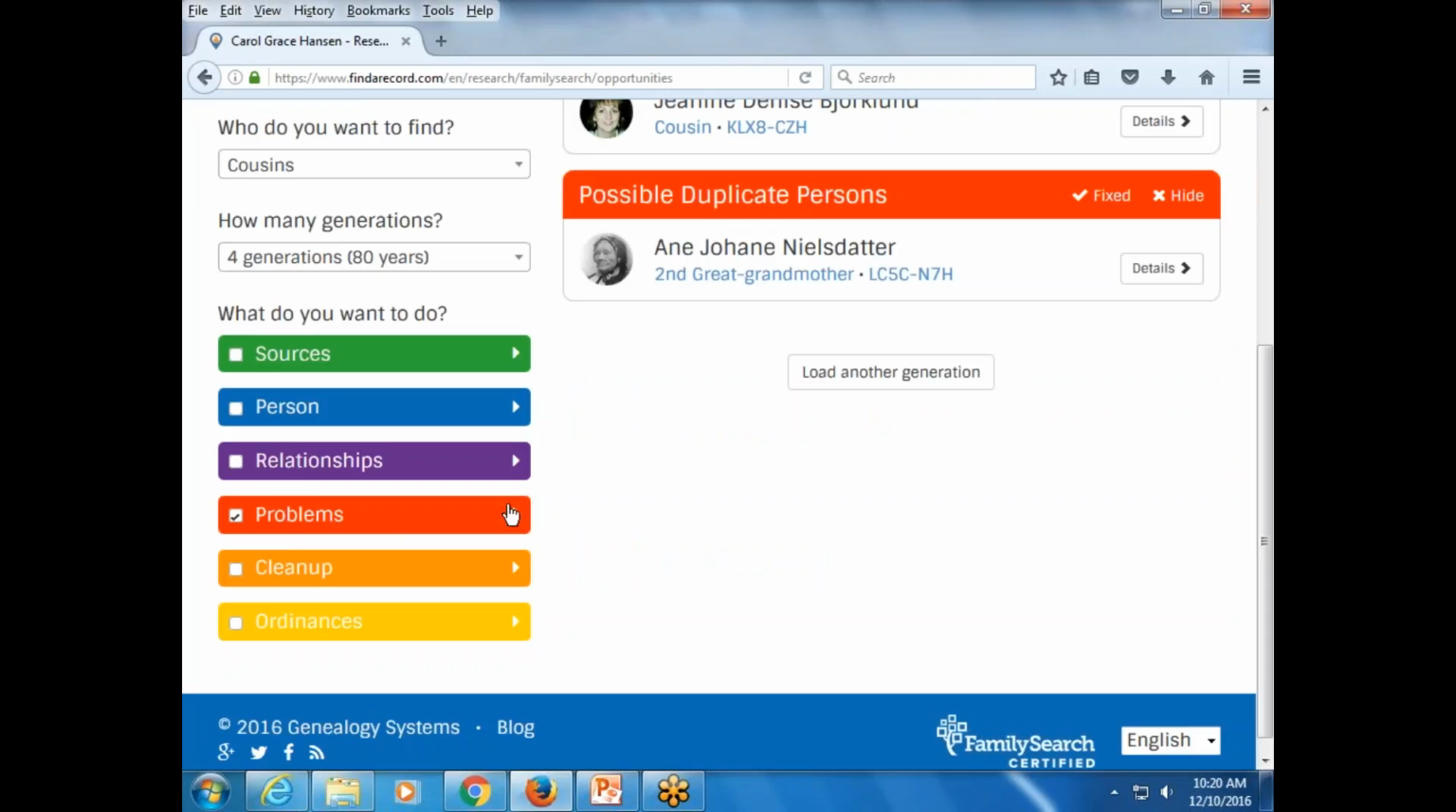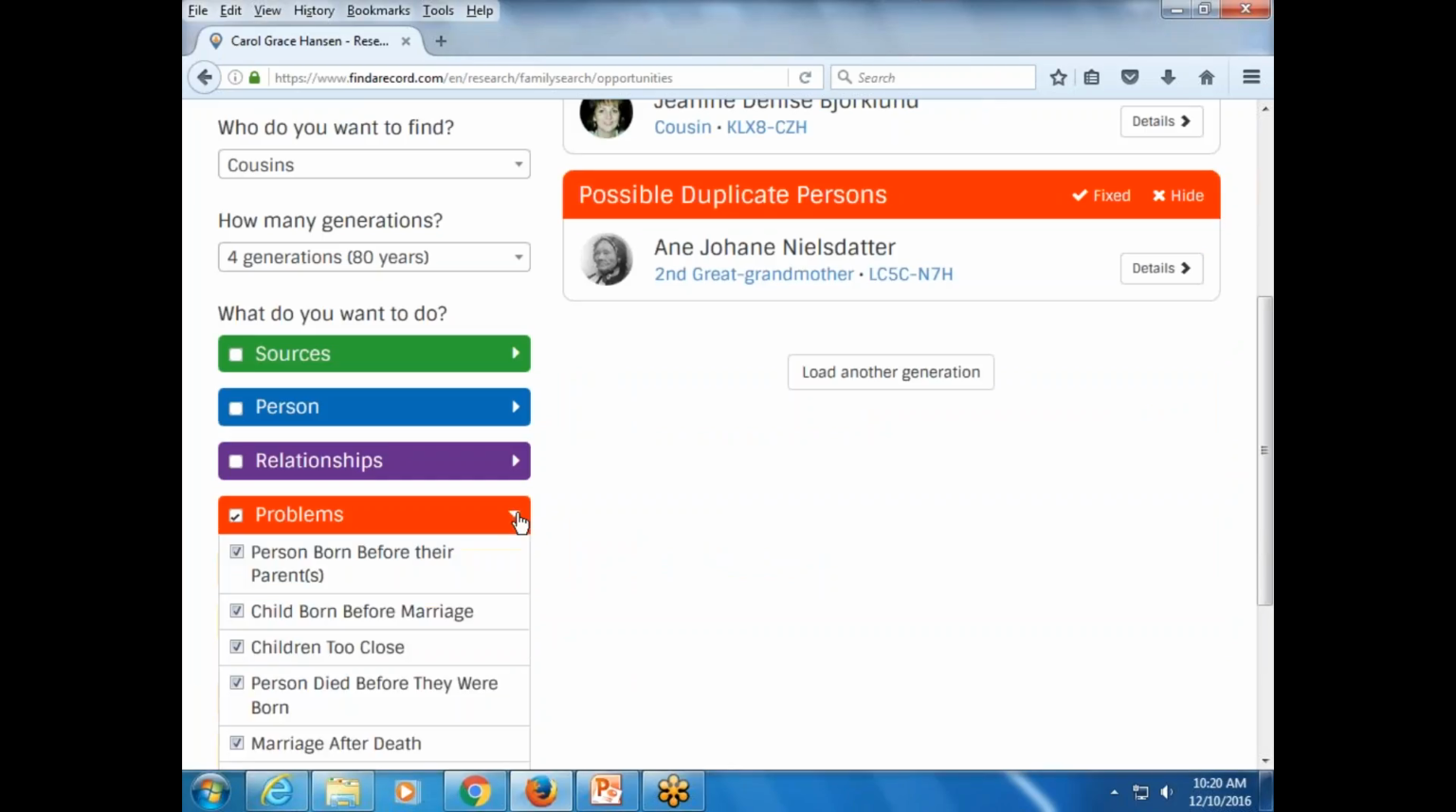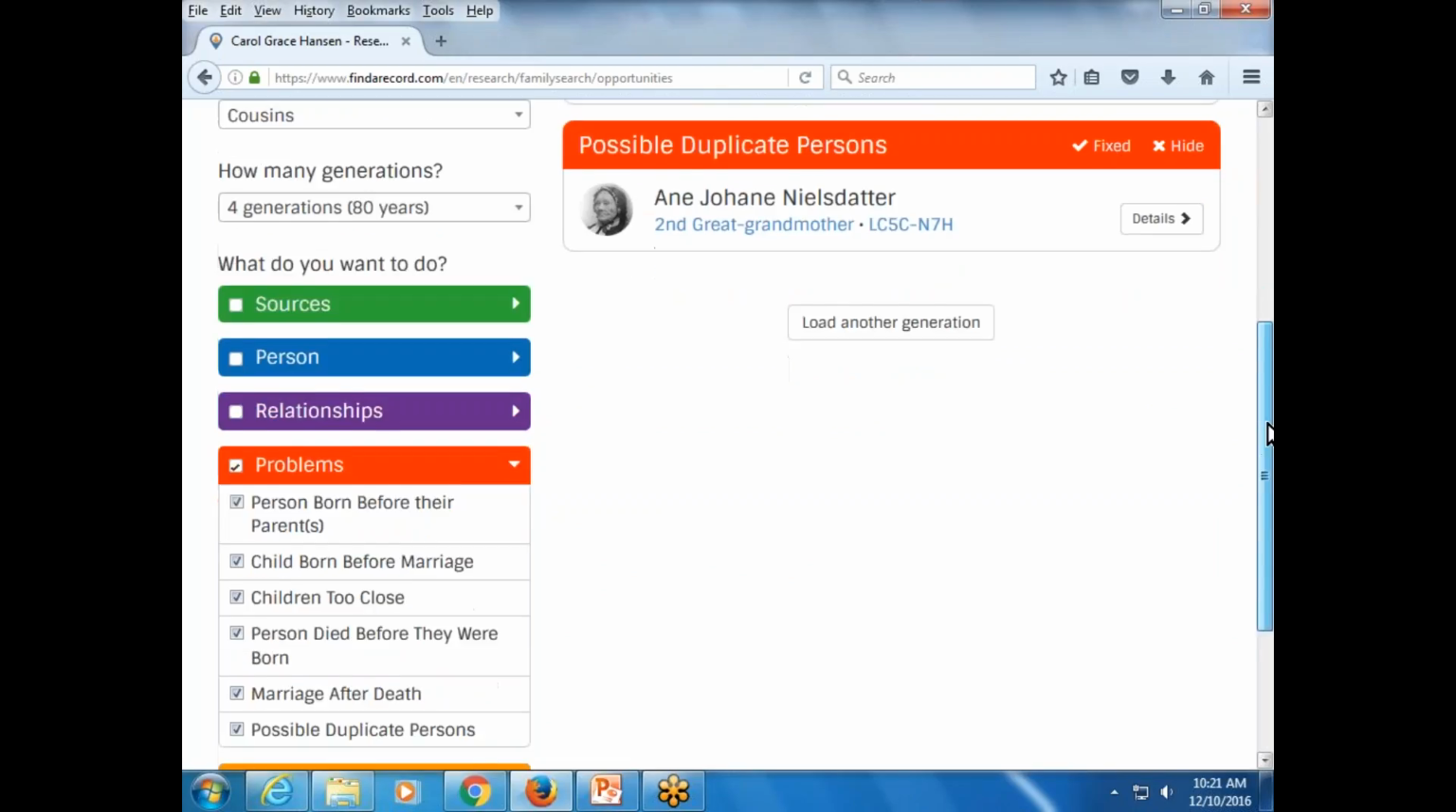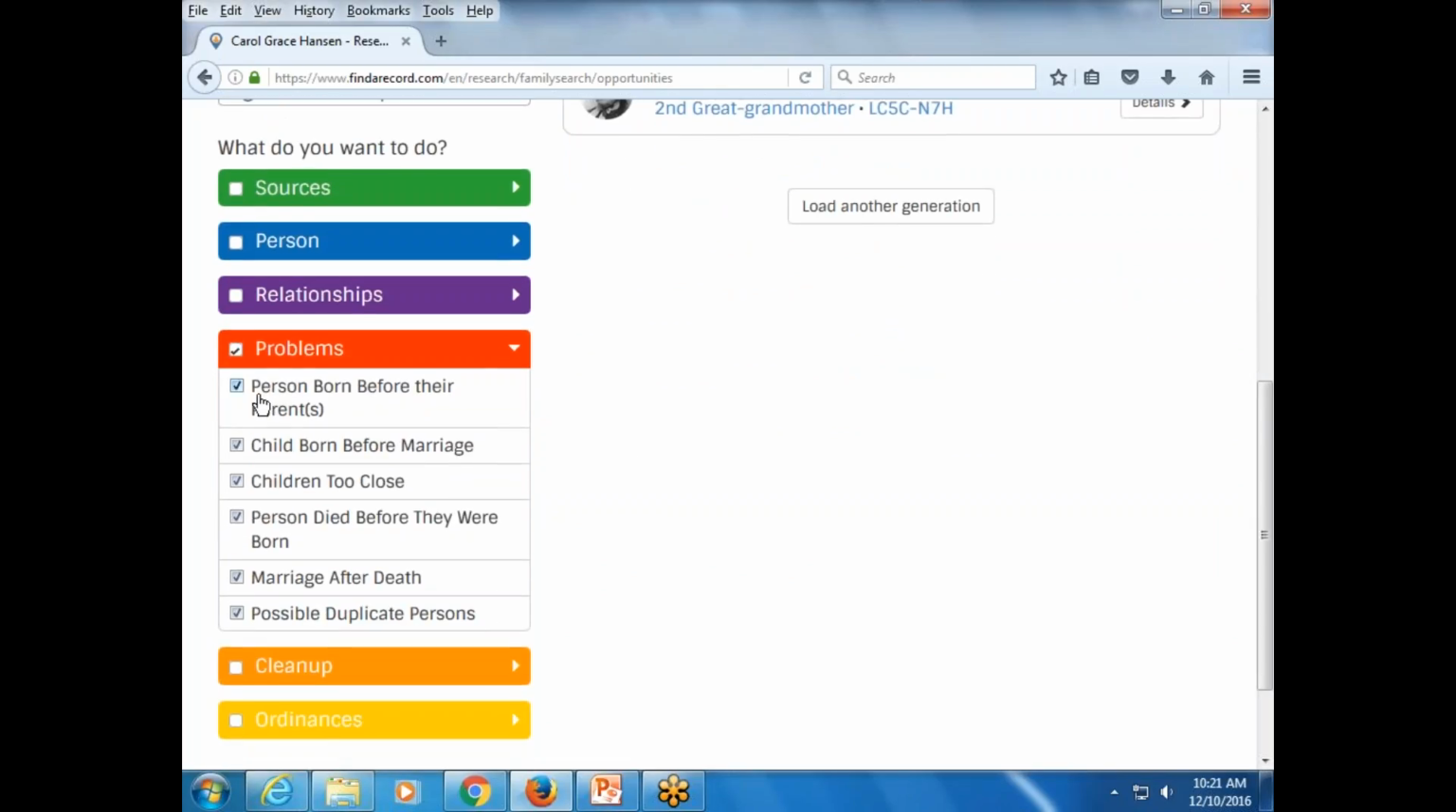Now I've got this little arrow over here to the right of the word problems. And if I click that, I get an opportunity to further specialize what I want to look for. Am I looking for people who were born before their parents? No, not right now. All I want to see is people who are duplicates. Child born before marriage? No. Child too close to another child? No. Person died before they were born? Well, that's something I should do another day, but that's not what I'm going to do today. How about marriage after death? No. I just want to see possible duplicates.